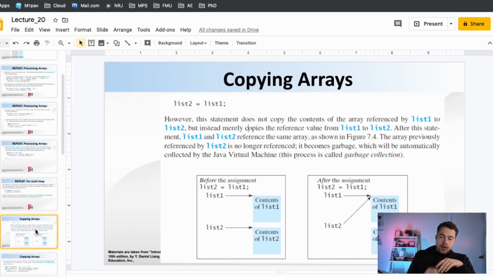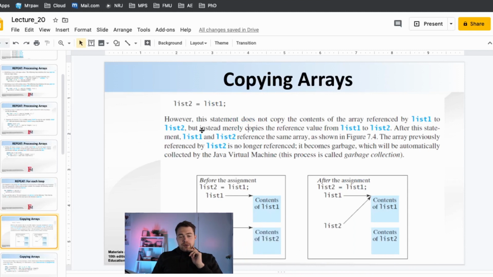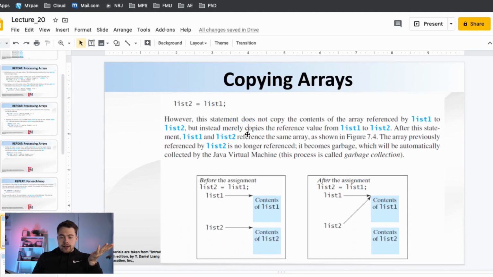Copy an array. Okay, so when you say list 2 is equal to list 1, that's not possible, right? Although again, Java's not going to complain about that. It's going to assume that you know what you're doing, although you probably don't. You're probably thinking it's copying the content. So what's going to happen is this: you have list 2, list 1. List 1 points to content of list 1. List 2 points to content of list 2, and then list 1 and list 2 become pointing to exactly the same thing.